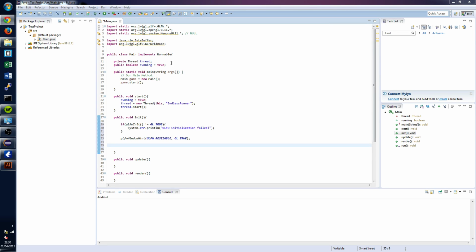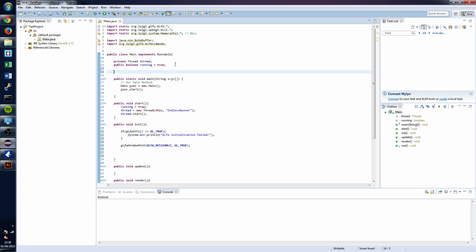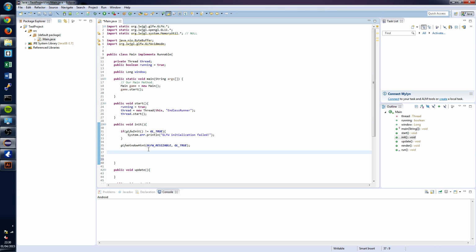And once we've done that, we're going to want to go back up to the top and create another variable, and this time we're going to call it public long window. This will be our window variable. So down here we're going to go window equals glfwCreateWindow, and we're going to pass in width, height. I'm going to pass in a width of 800, a height of 600, and we're going to call this Endless Runner. And the last two parameters we're just going to call nulls.